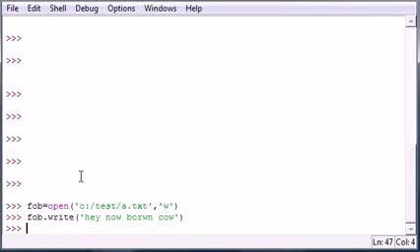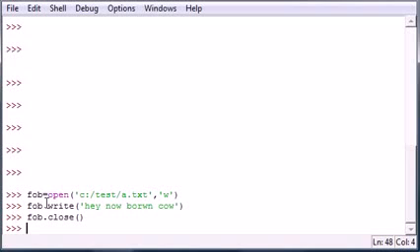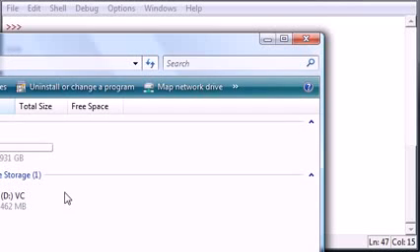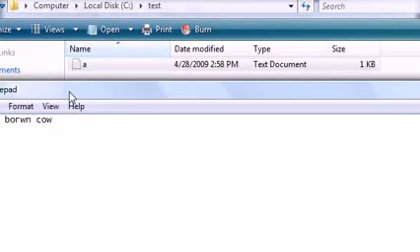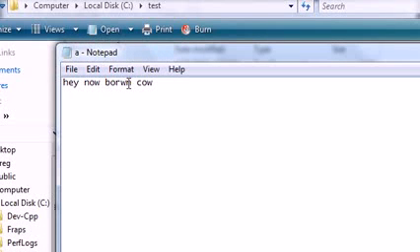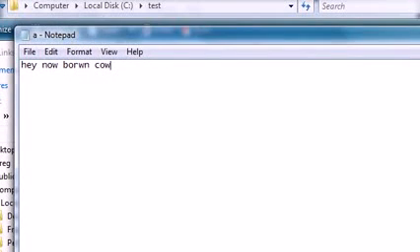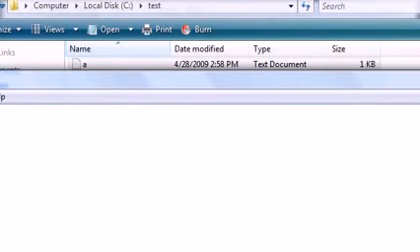Since we're done with the file, you should always close your files when you're done with them. So put FOB.close and press enter, and this closes the file. Now we have the text hey now brown cow in that file. Let's go to Computer, hard drive, test, A. As you can see, that empty file now has hey now brown cow, with brown misspelled, just like we did. So that is how you write text into a file using a file object.